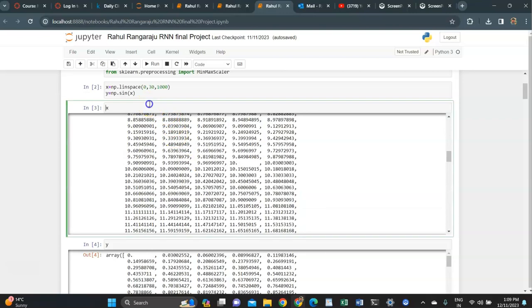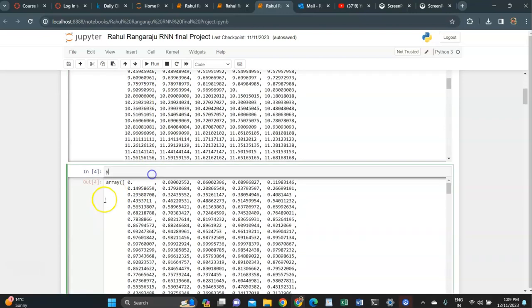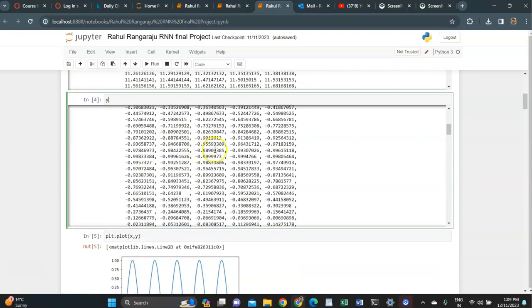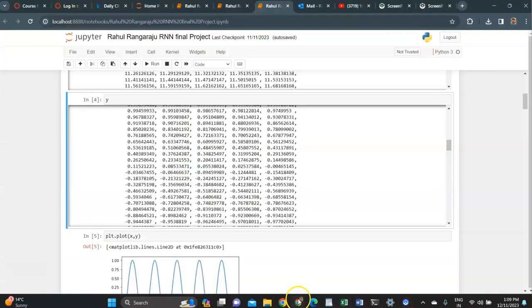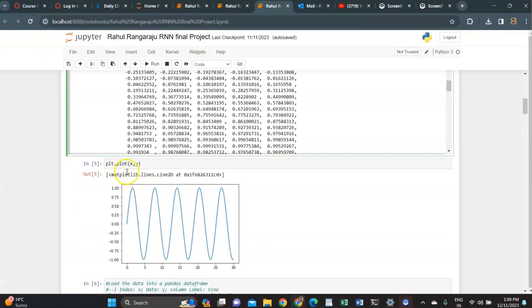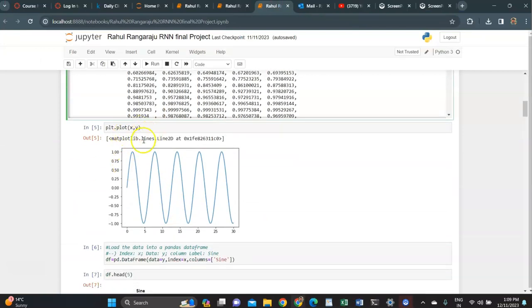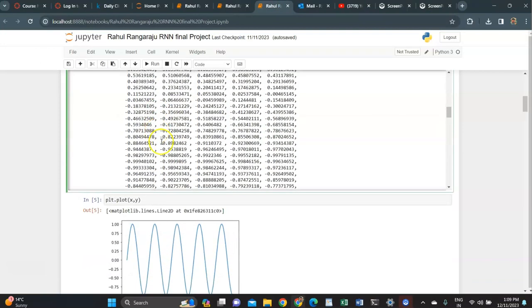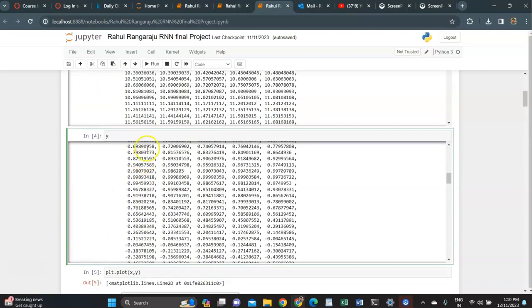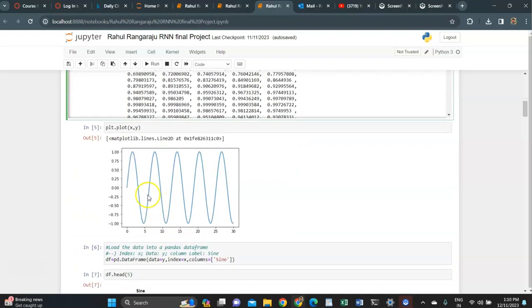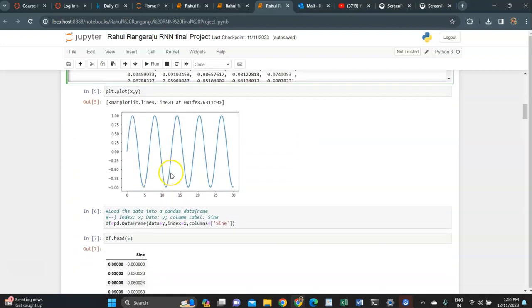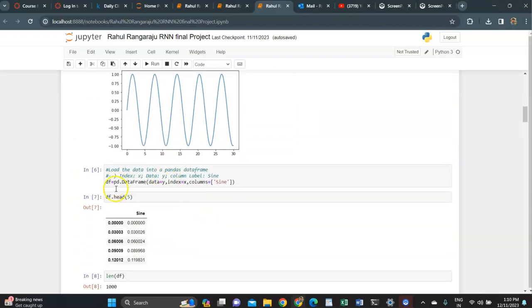And here we have printed the x and y values, the arrays, from the data set we have taken. And here we are plotting with the x and y, with the help of these two references, a sine wave right here. And this is not the only thing, further we are doing many things.